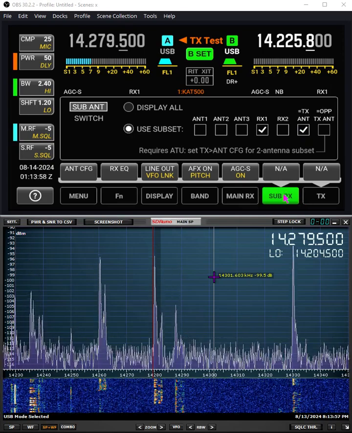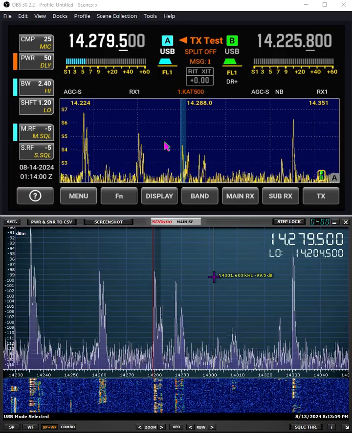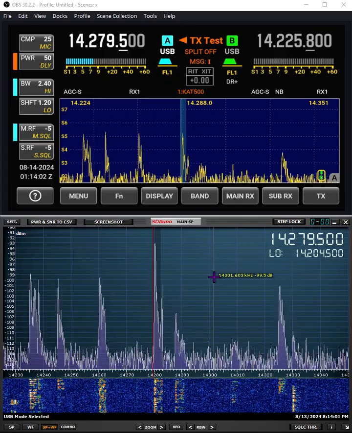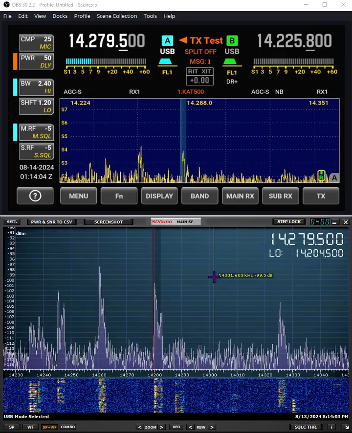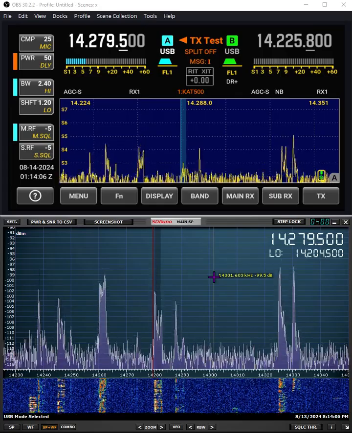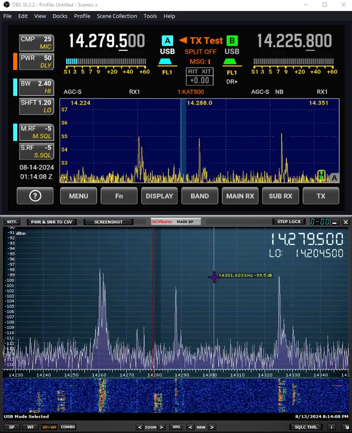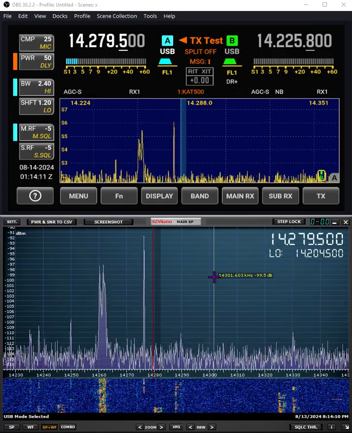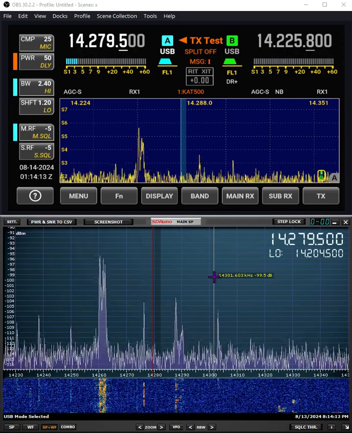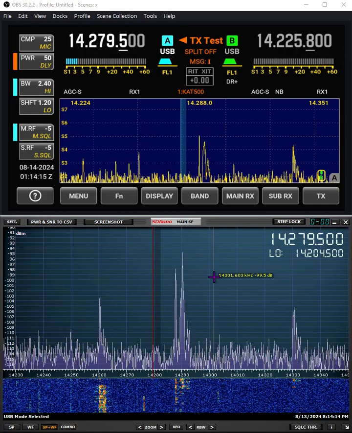And then there's one other thing you need to do. So there's a button on the front of the K4 on the left-hand side that's labeled RX antenna. You have to push that button to activate the RX antenna jacks.